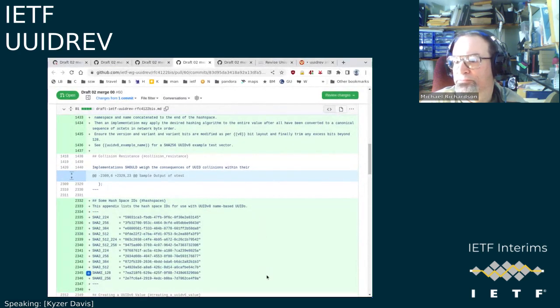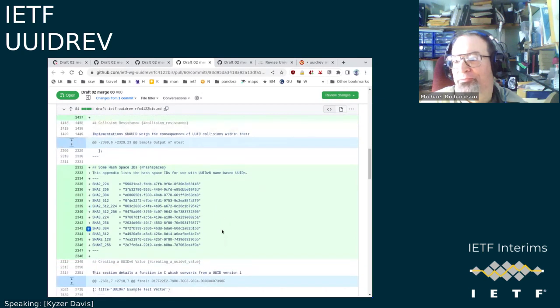And then I provided hash spaces for all of the SHA-2, SHA-3, and SHAKE algorithms. I also provided a singular test vector, tested against my code and the other gentleman's code, LiosK, for SHA-256 with the example namespace and the example name. Both codes resulted in the same thing, which is what they should have.